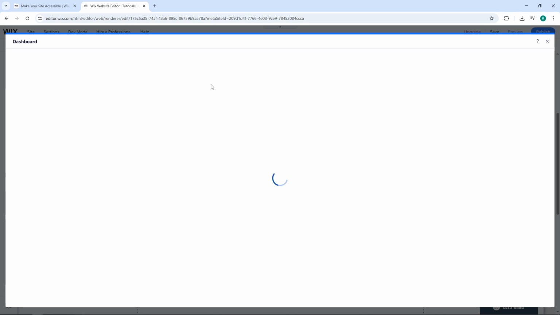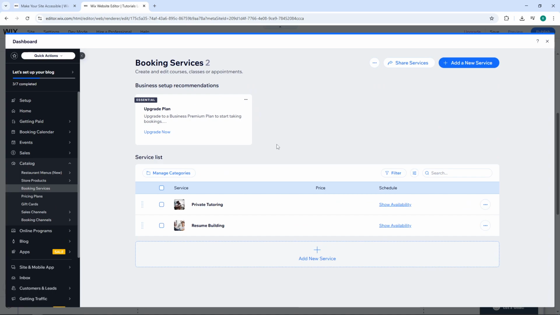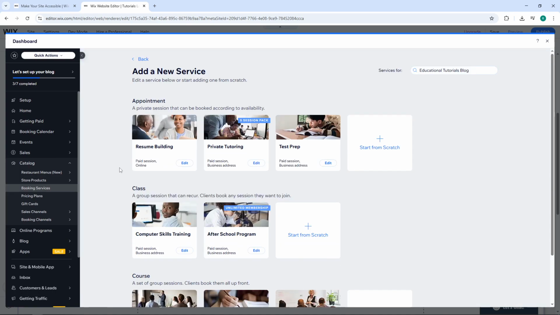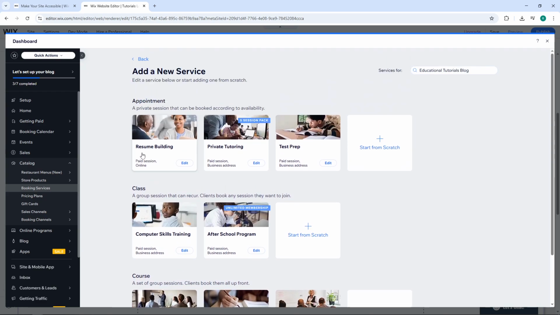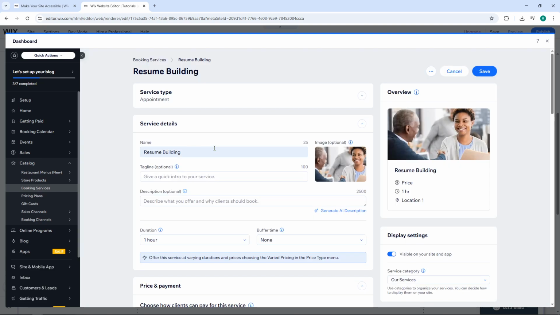Under the Booking Services section, you'll see 3 different types of services you can offer for clients and customers to book. You can choose from appointment, class, and course type bookings. Since we're looking to create appointments, you can simply choose from the templates under Appointments or start from scratch. For this tutorial, we'll use an existing template and customize it to fit our needs. Click on any of the appointment service types listed to get started.